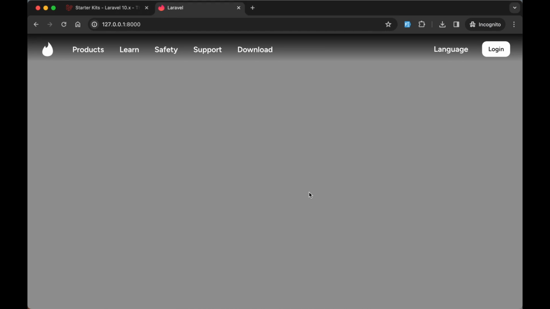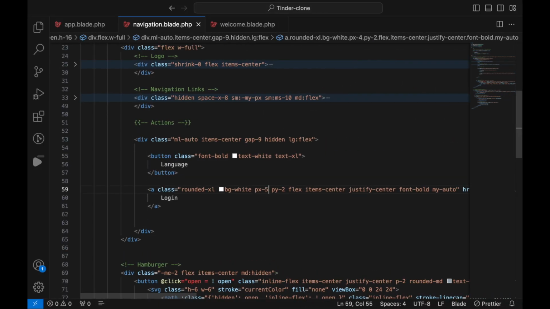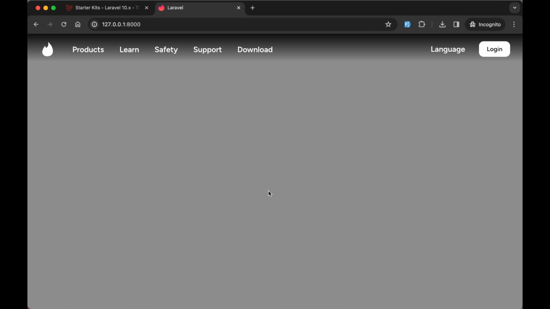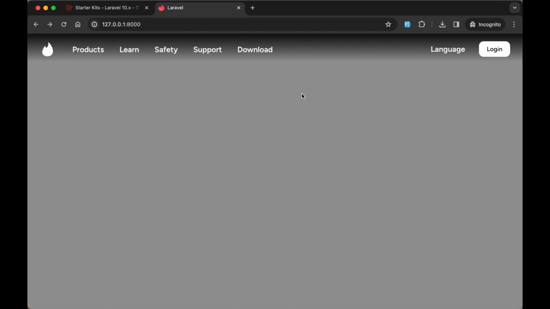Now if we go and check, voila, now it's looking something like this, which is good, but let's just make a few changes. Here we can just add this one to 5 px 5. All right, awesome. Now I have a language and login. Here, if I click login, I'm gonna go to our login page, but I'm simply gonna go back for now.